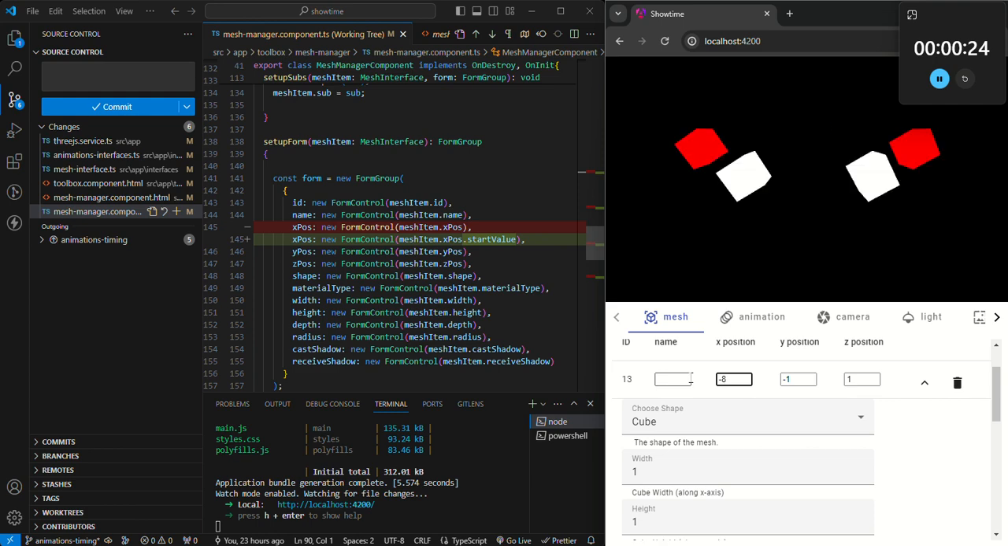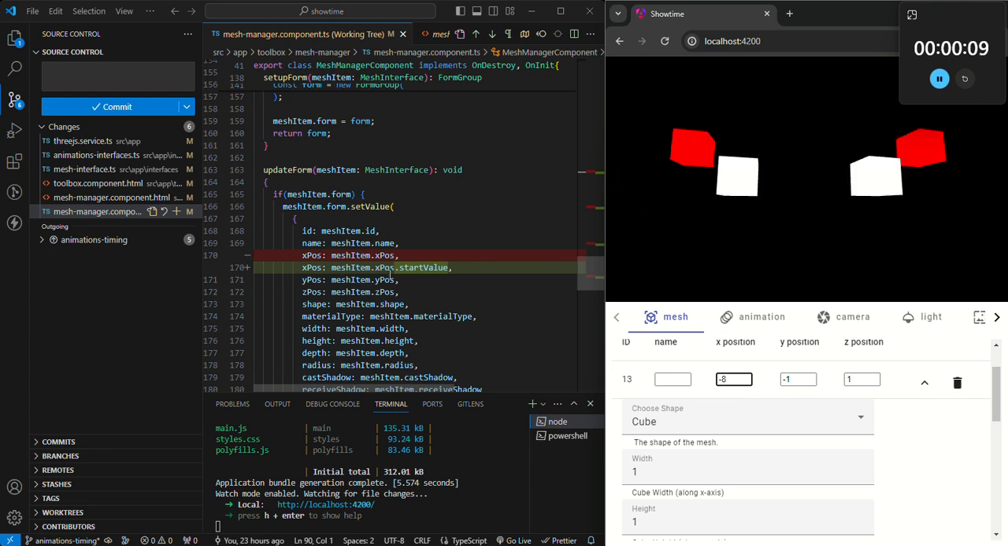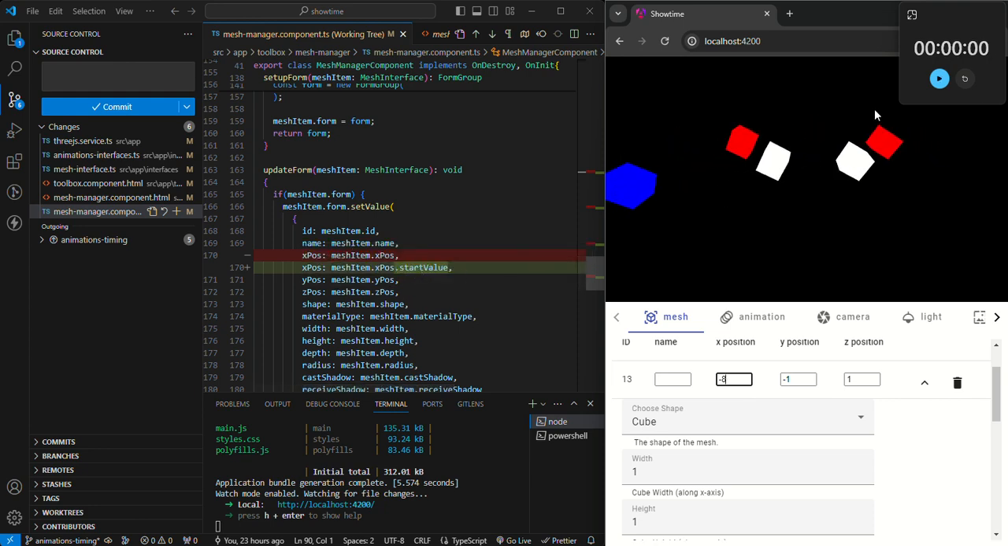And so now everywhere you go, it speeds up, it slows down depending on how far it has to go. And then finally we have our start value on the update form. The X position start value is what gets set for the form, the active form. So now the X position used to be a one-to-one map with the mesh item X position, but now it's a one-to-one map with the X position start value.